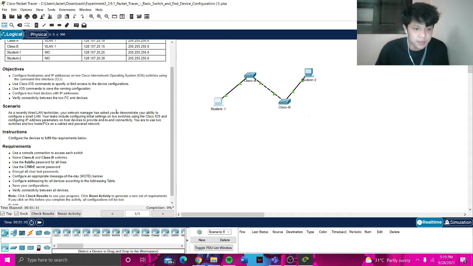So yung scenario natin, as a recently hired LAN technician, your network manager has asked you to demonstrate your ability to configure a small LAN. Your tasks include configuring initial settings on two switches using the Cisco iOS and configuring IP address parameters on host devices to provide end-to-end connectivity. You are to use two switches and two hosts or PCs on a cabled powered network. So makikita natin dito, may dalawa tayong PC and two switches.